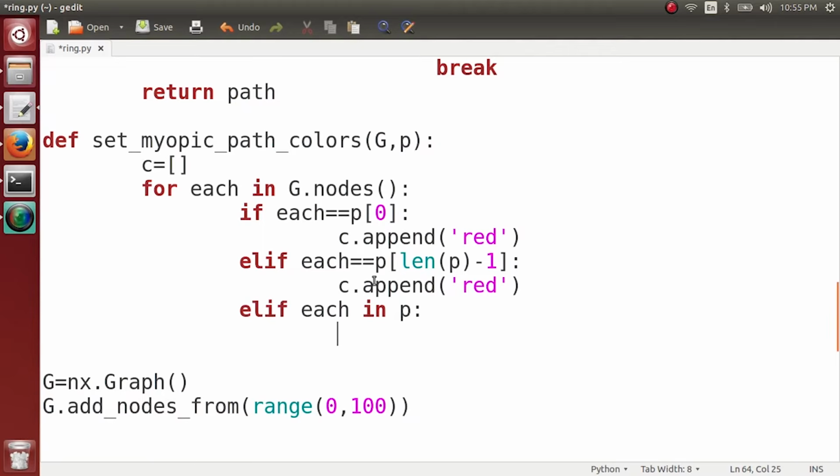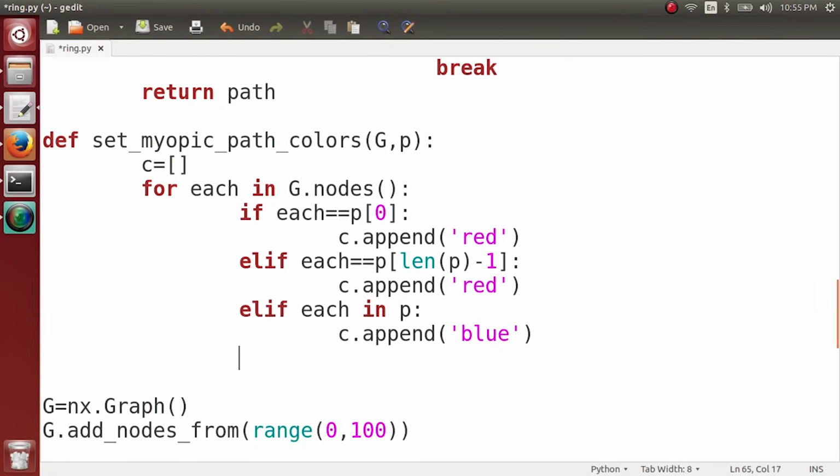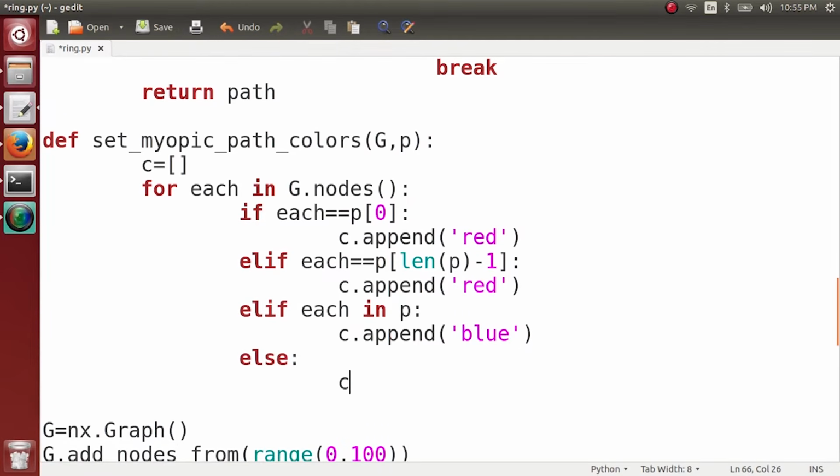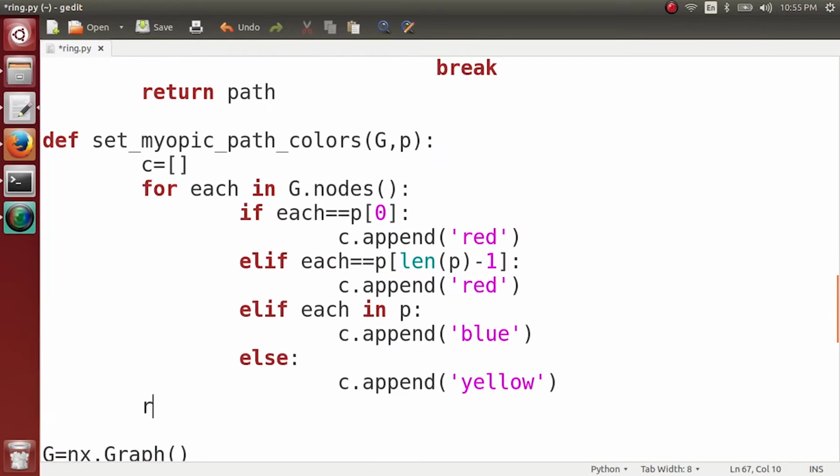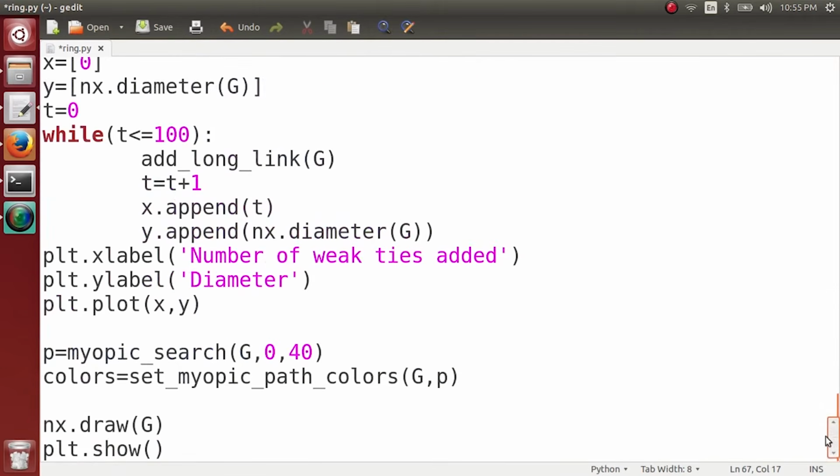If it is neither starting nor end but exists in P, what I am going to append there is, let's say, blue. For the rest of the nodes, I make them yellow. So all the nodes in my graph are now going to be displayed in yellow. The starting and the ending nodes are going to be red, and the rest of the nodes on my path are going to be blue. And then I return. You'll soon understand why I am using colors here. And then we got colors here, and next draw G, node underscore color equals colors.